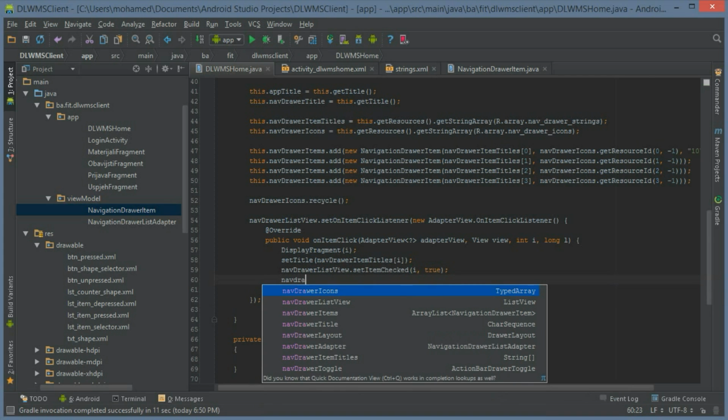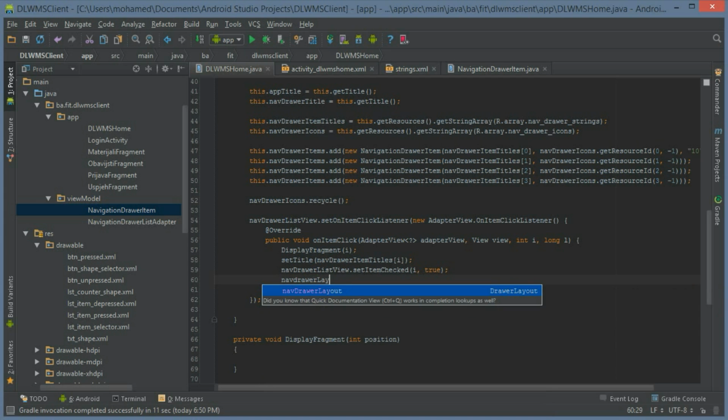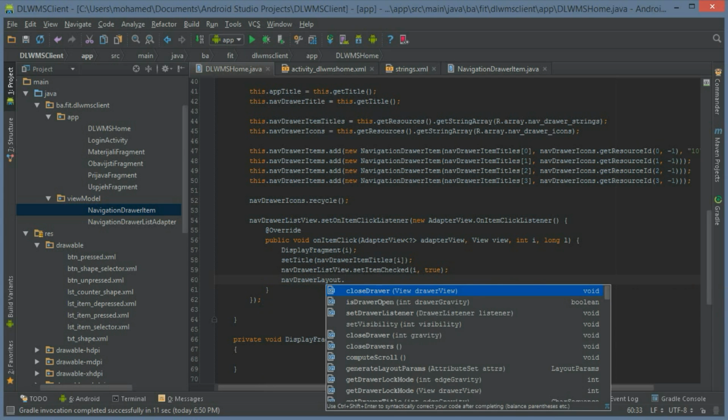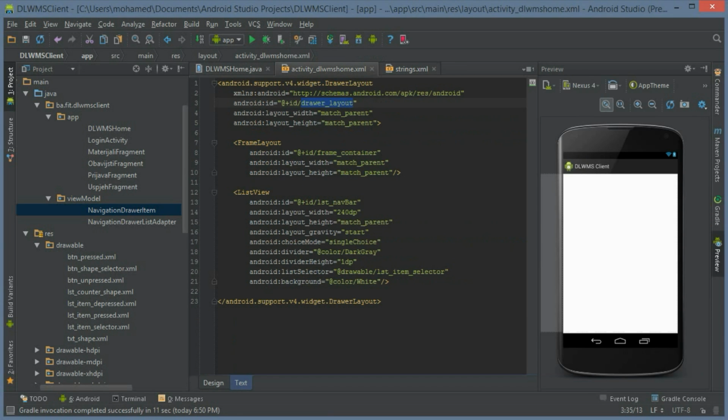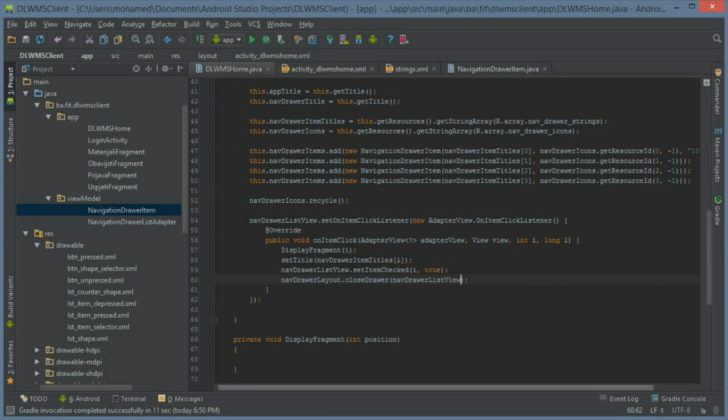Nav drawer layout, and this is very important, close drawer. And what to close? The nav drawer list view. So once I select an item, please close the drawer. When I actually drag it from the side, it will come over here. I select one, it will just simply push it back to the left side. Right, and that's simply it.